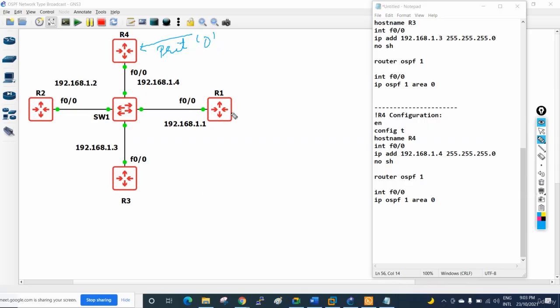And your manager told you R1 is a good configuration router, so this router should always become the DR and BDR. So we will change the priority to 200, or whatever priority we want, we can give. So we need to do that now. So let's do that.